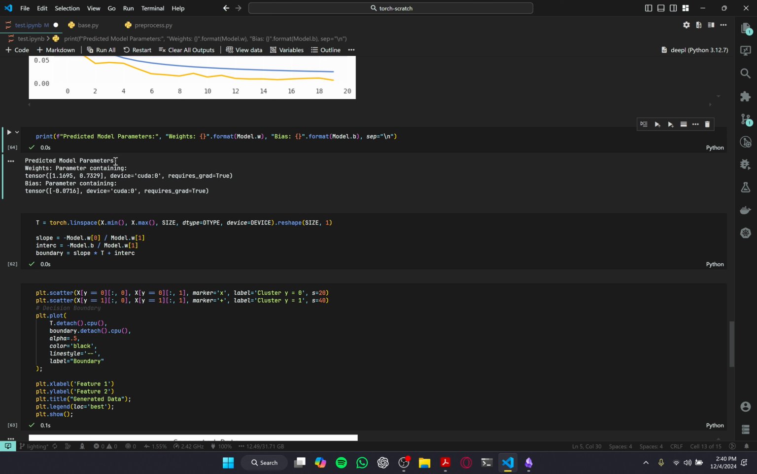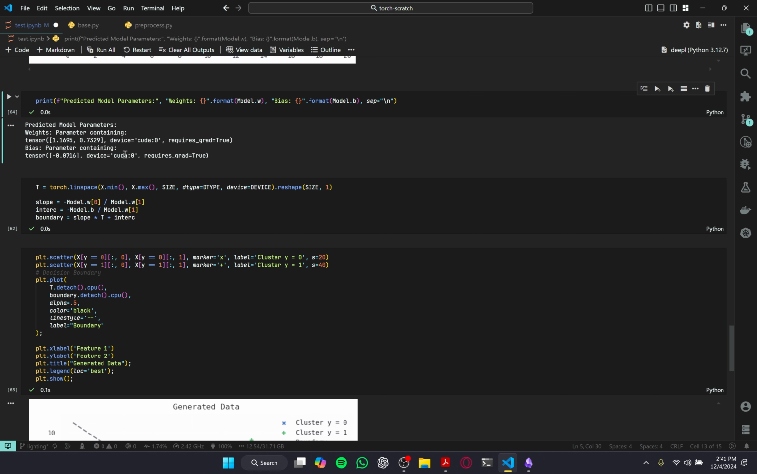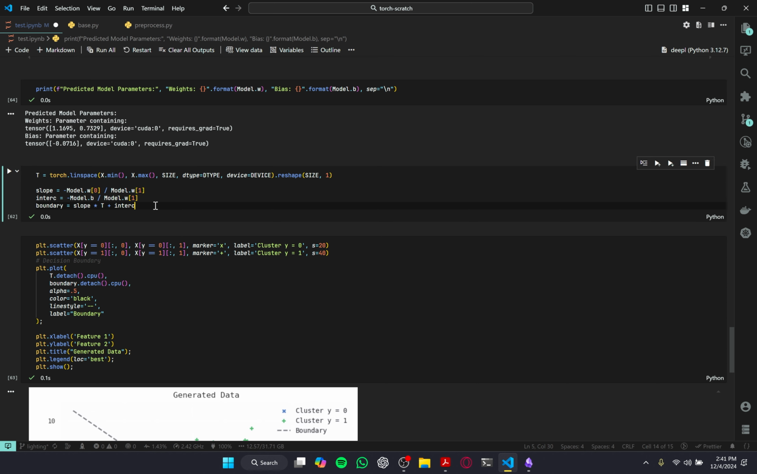So we are not going to multiply the weights with the input data and add the bias to get the result. No, this is just going to make sure that this is the decision boundary that successfully separates the two clusters. That's why it's different.